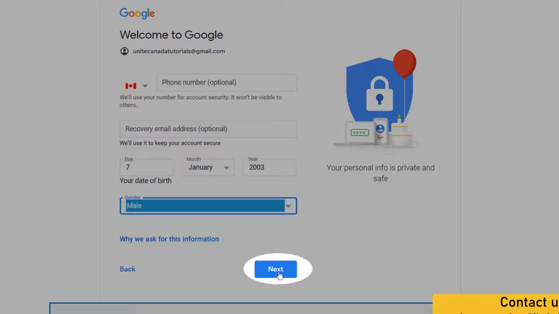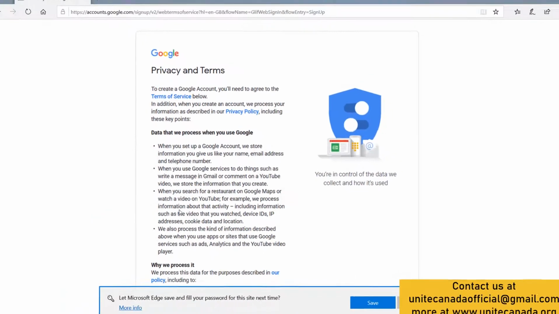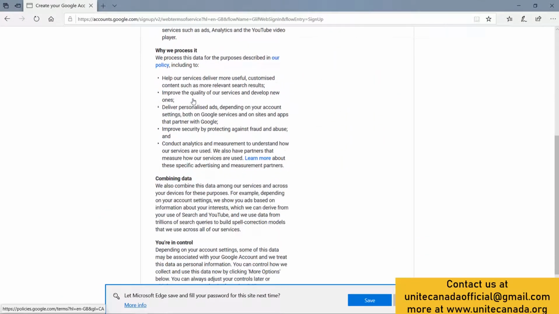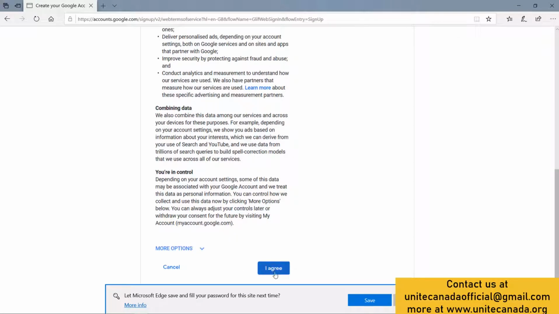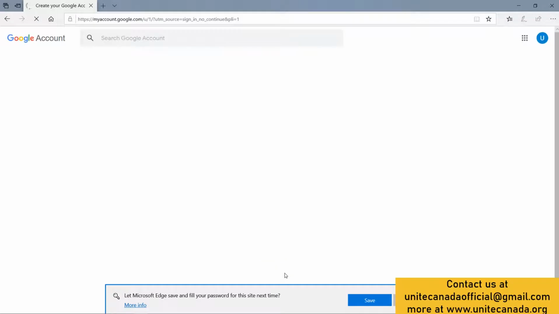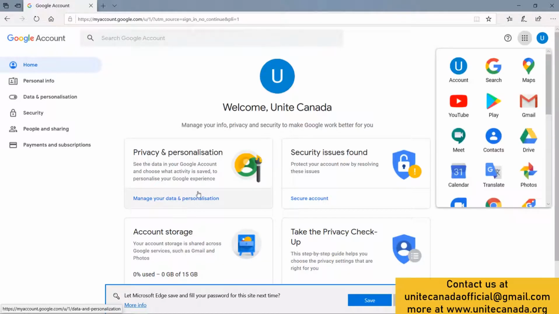It'll ask you for your date of birth, your gender, it'll give you a privacy and terms prompt. You can go ahead and read through those. You're going to hit I agree if you agree to those terms to continue. And now it'll bring you to your email or your Google account home.